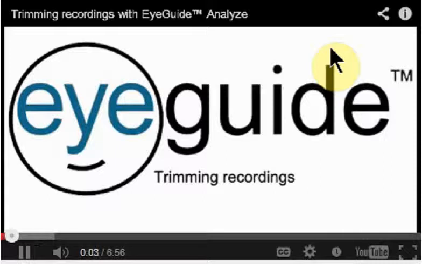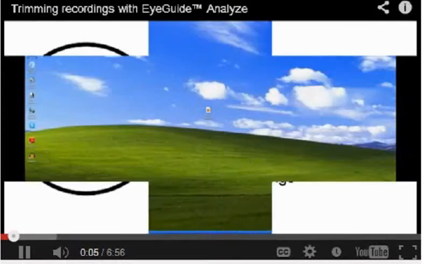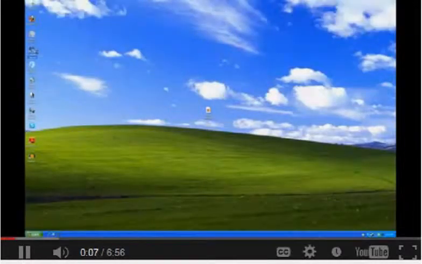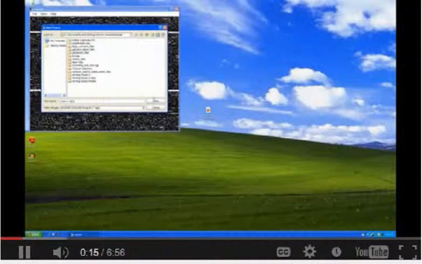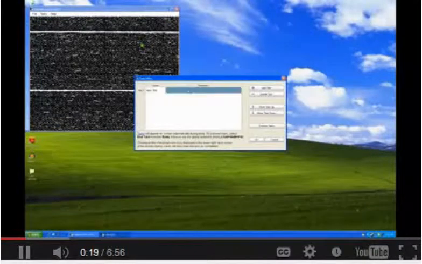Analyze, the ability to trim your recordings. First, we'll start by setting up a test in Capture. We'll start a new project called Starry Night, and then we'll set up a task where the users open up Van Gogh's artwork from the desktop, and then they'll look at it for 10 seconds. So let's put that task in right there.